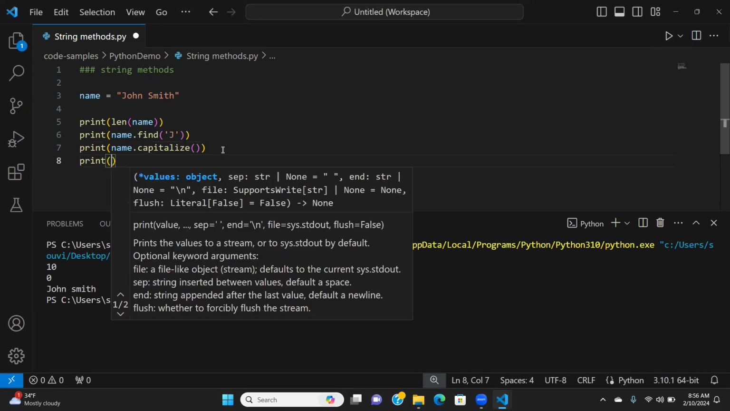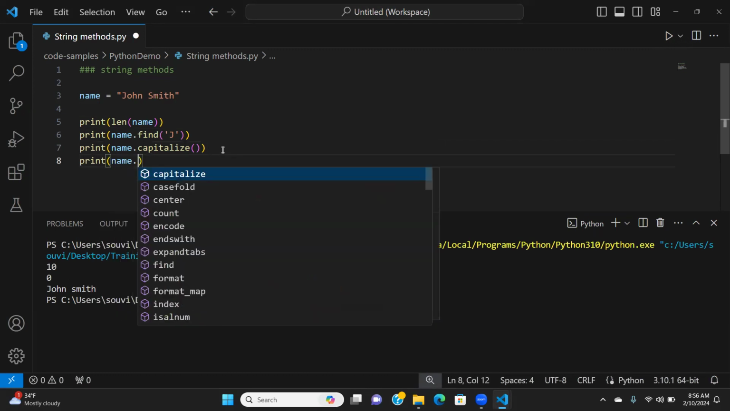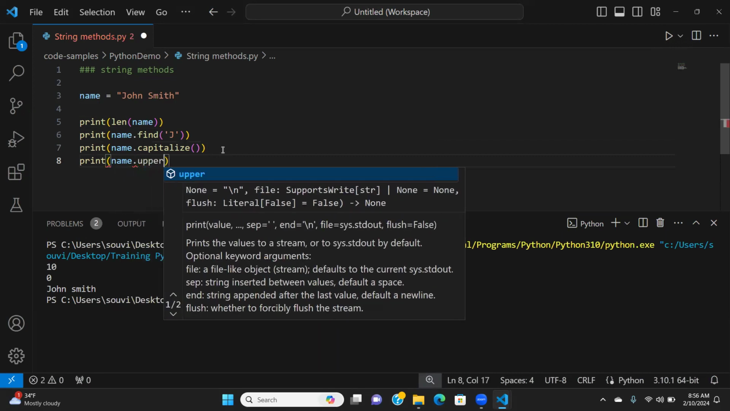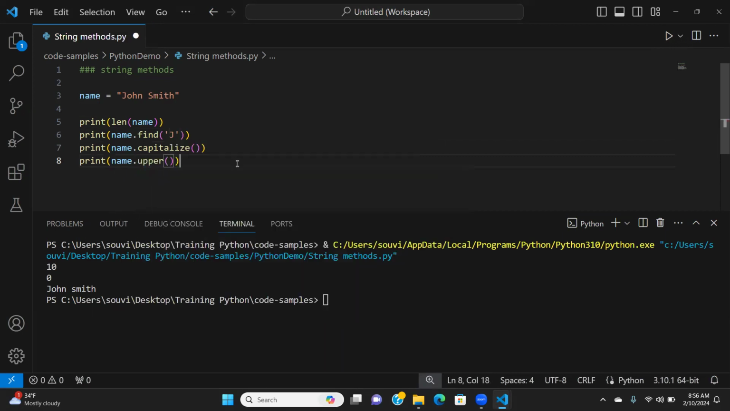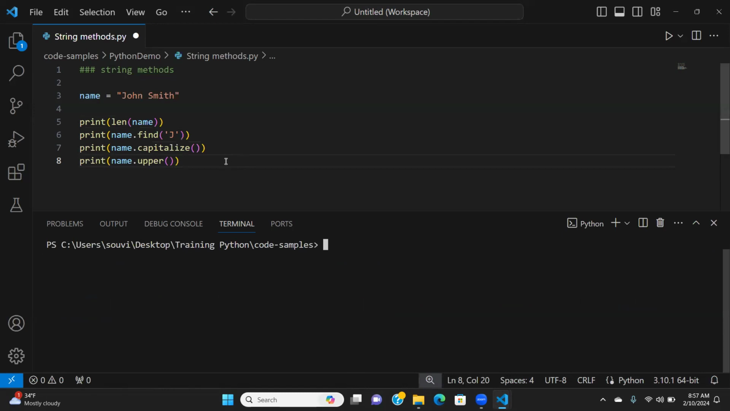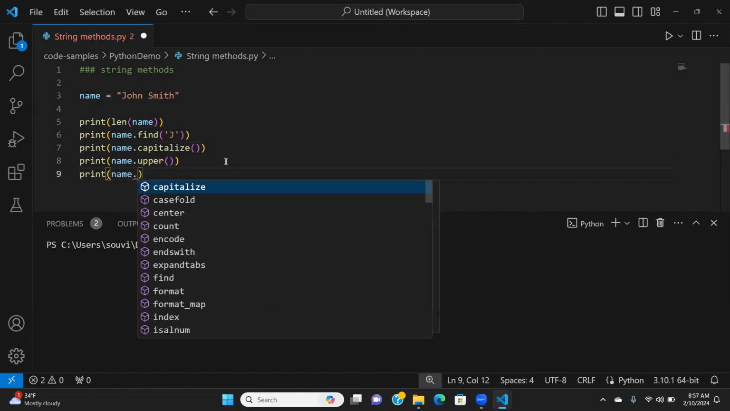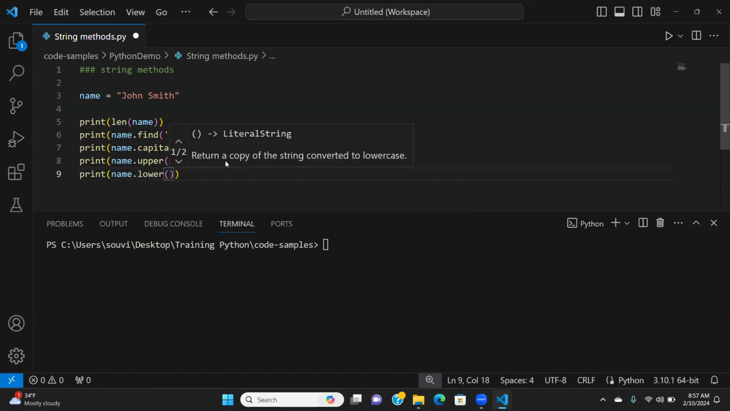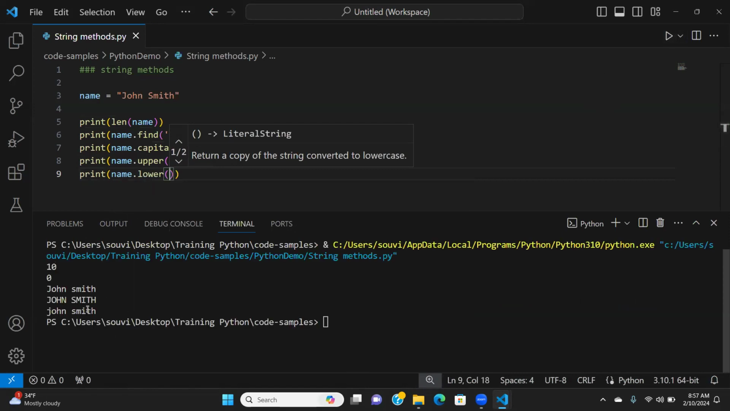Then use name dot upper function. Let's turn everything to uppercase. And then lower. Let's just convert the string into lowercase. Here we go.